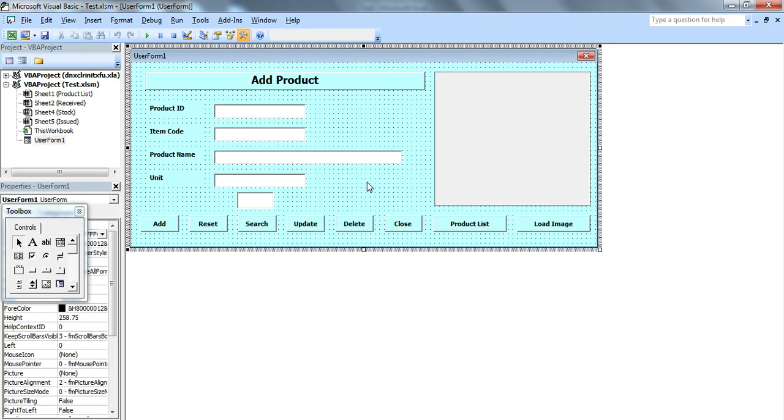In this user form we have learned how to add data from user form to Excel sheet. Then we have learned how to search data from Excel sheet to user form, and then another button, where we learned how to load an image in the image box from our computer. So now we are going to learn the remaining buttons. Okay, so we'll start from update. How to update a record. For that, I'll click this button.